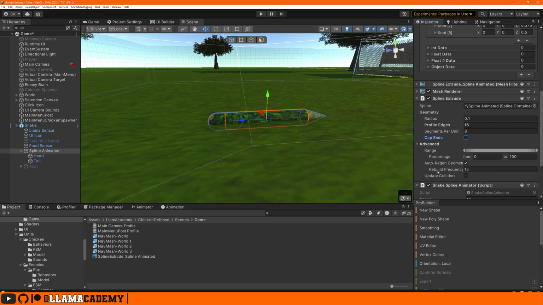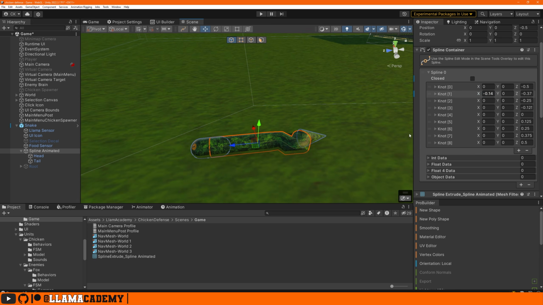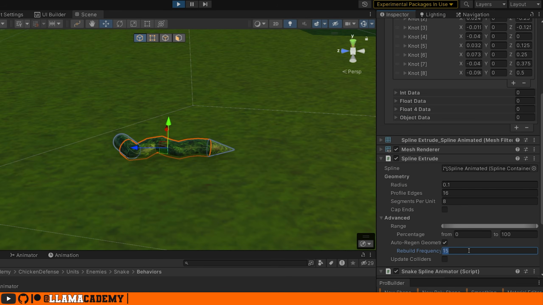So without any code, we can have this thing. And if you manipulate the positions here, you can see kind of what's going to happen is we're going to manipulate all of these positions back and forth to have the snake go slither across the ground. And here we can see the segments per unit. If we go 1, it becomes very angular. 4 is a little bit better. I found 8 to be enough most of the time. So the snake's going to move like this.